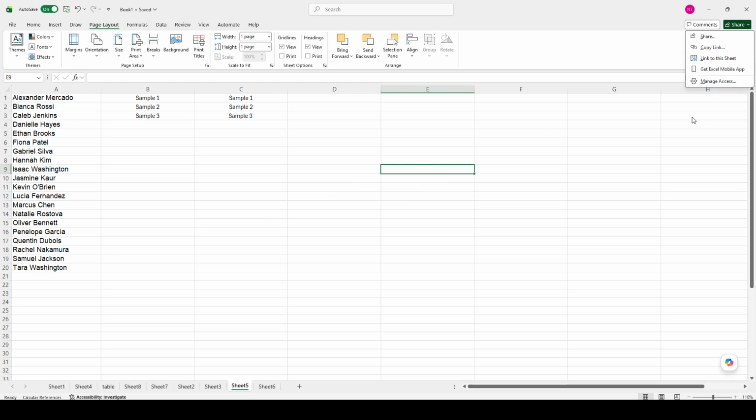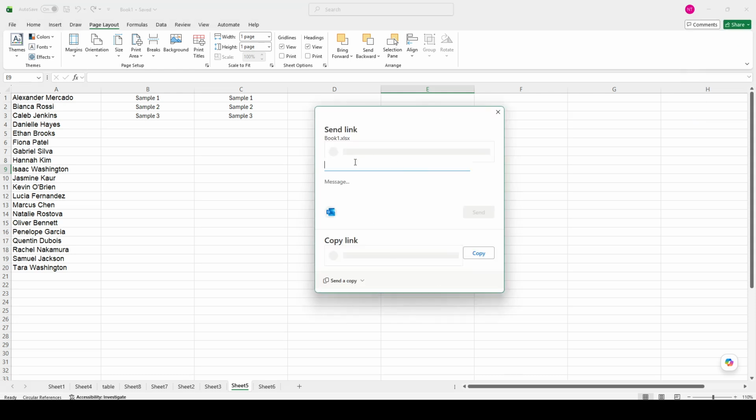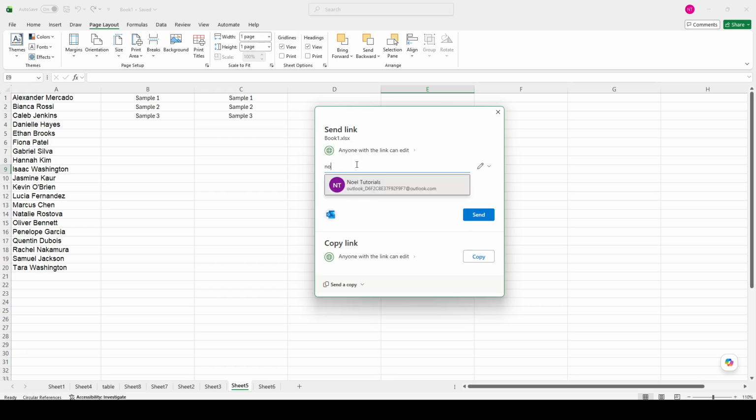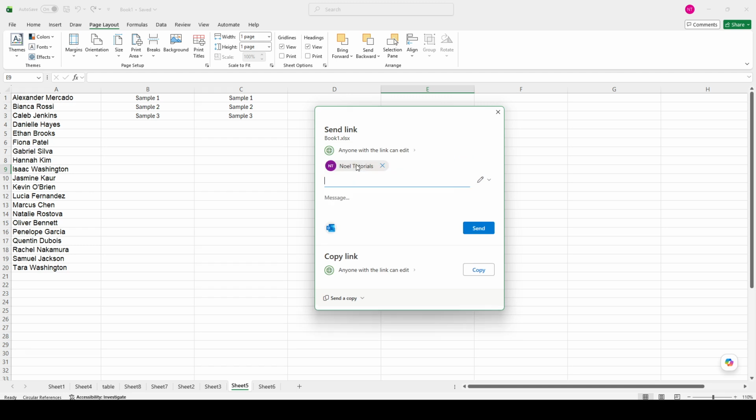In the box provided, type the email addresses of the people you want to share the file with. Enter each address carefully so the invitation goes to the correct person. If you are sharing with more than one person, add each one into the box as needed. This is the main part of the process, because this tells Excel exactly who should receive access to your workbook.